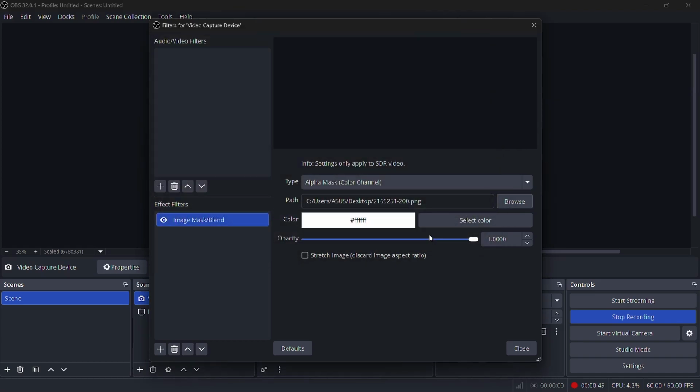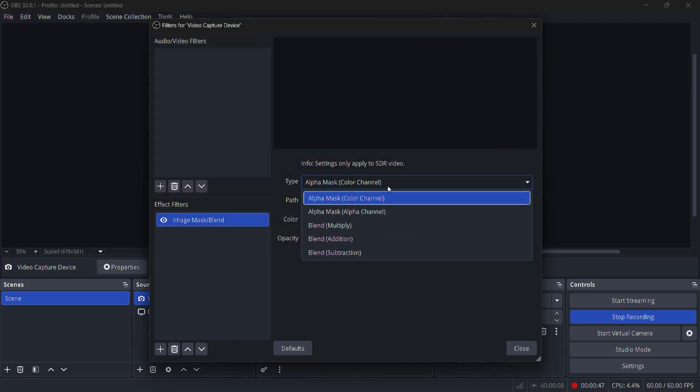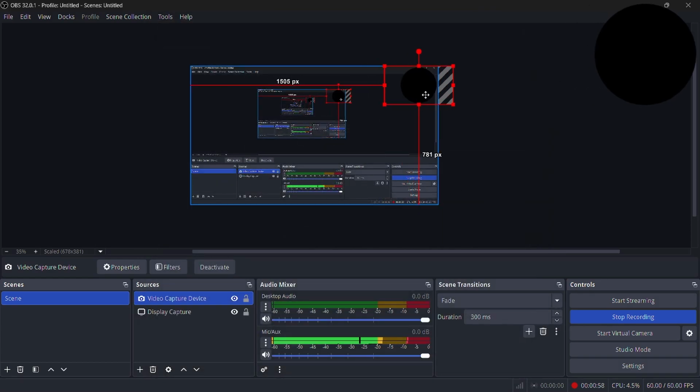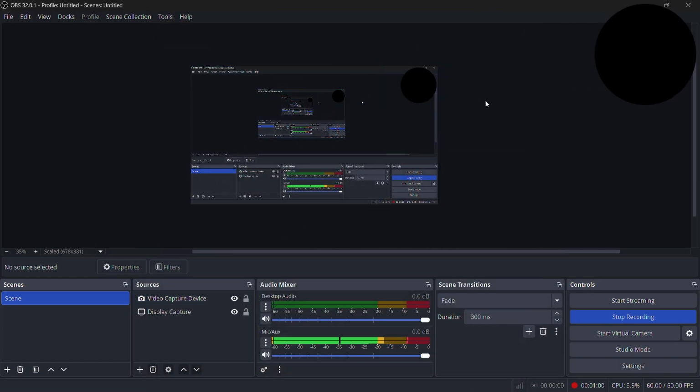Now just simply open it, and here under this section you simply need to select this option of alpha mask, that is alpha channel. Now once you do it, you'll notice that the circular blend will cut out. Now simply close it and adjust the camera accordingly. You will notice that it has been converted to a perfect circle.